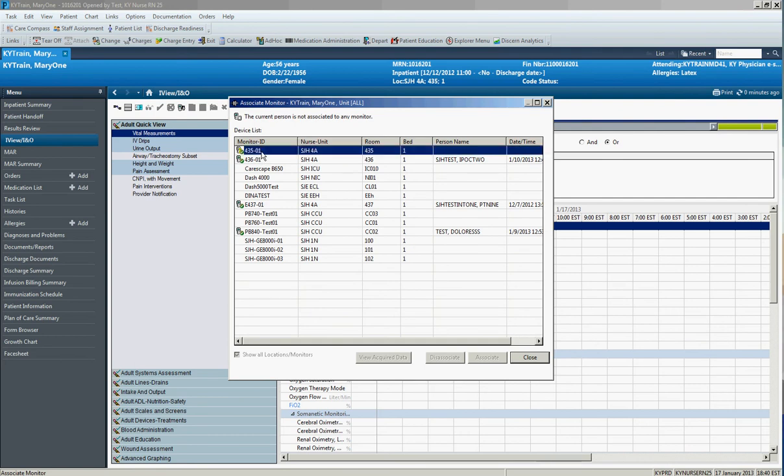435 bed 1. I could just click associate, but I actually want to view acquired data. And this screen is going to look a little bit different when we're actually up live with Cerner because you're only going to see your unit, whereas right now I can see everybody. But the monitor ID is 435 bed 1. It's going to look like that for St. Joseph Hospital. For St. Joseph East, it's going to be prefixed by an E just to call it out even more and make it more specific to East.